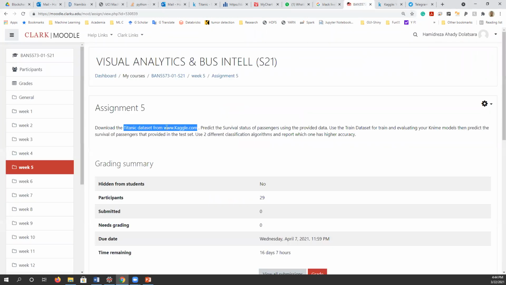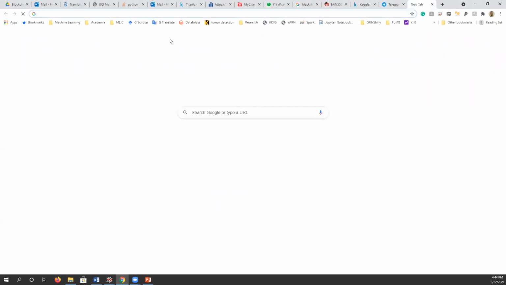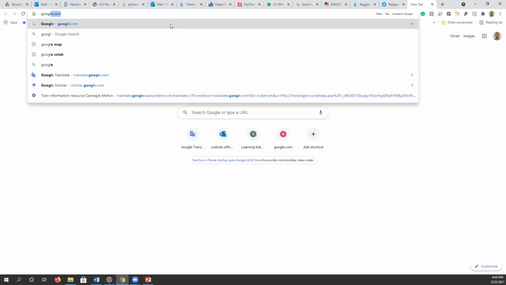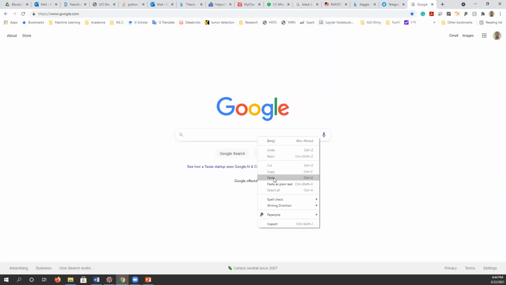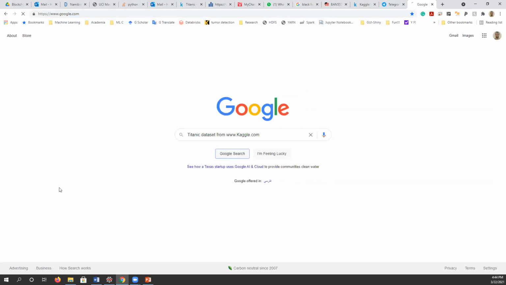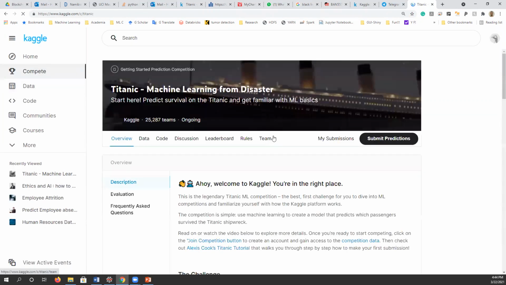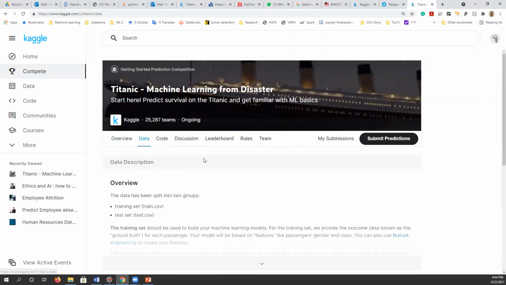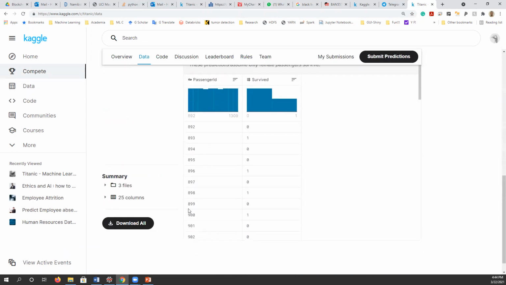Okay. Again, we should get back to that page. What can you do? Again, go here, select this part of text, copy, go to google.com again, then paste here and search for it. Again, go to the first link or one of the first links, get to Data tab, go down, click on Download All. As you see, a zip file downloaded on my PC. I go to the location.